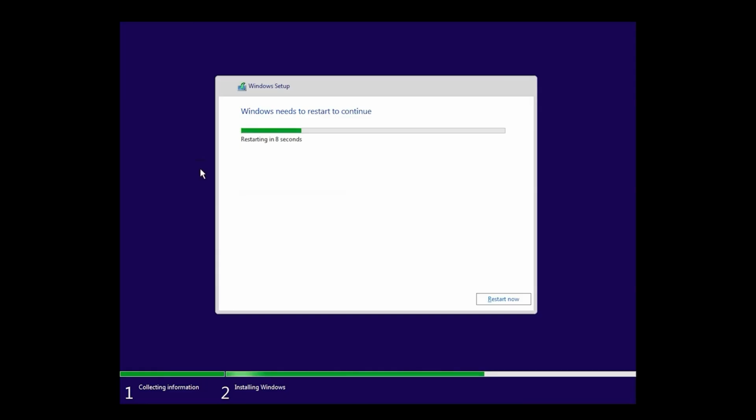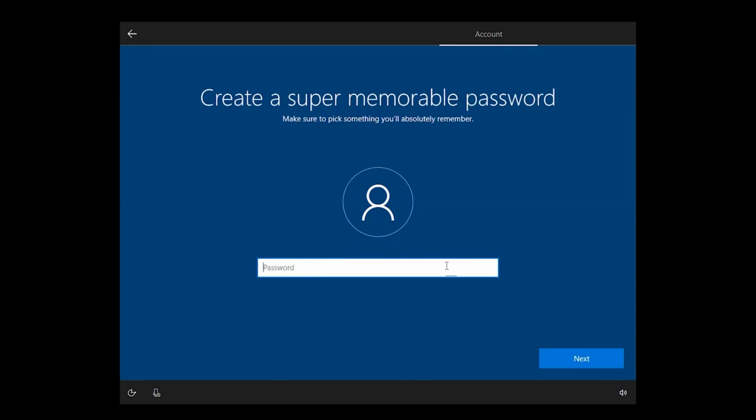In this step, your system will restart automatically, and also you can click here restart now. Enter your username, enter your password.